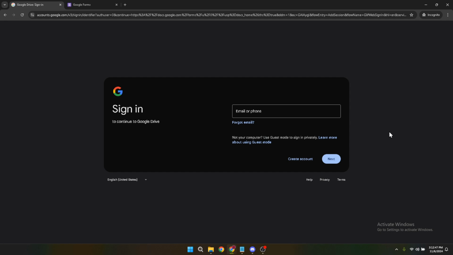new submissions. The first thing you'll need to do is sign into your Google account. If you're not already signed in, head over to the Google Forms website. You'll see a sign in button right at the top. Click on that, and when prompted, enter your email address, hit next, follow up with your password, and then click sign in again. This step is necessary to access your forms and manage them.